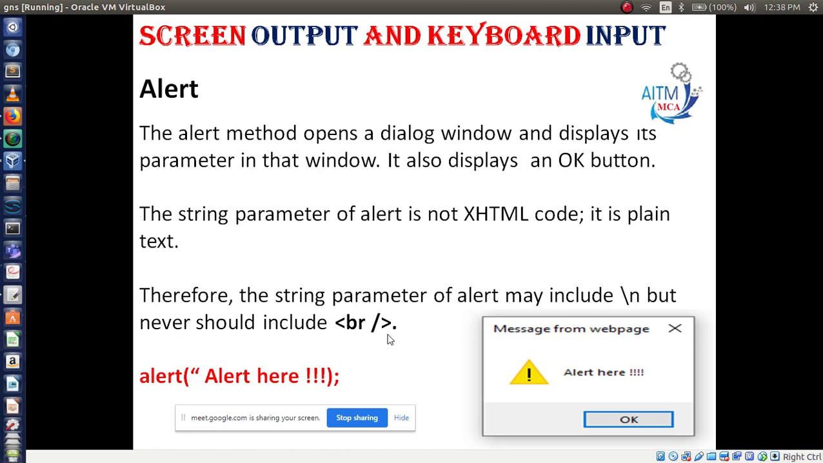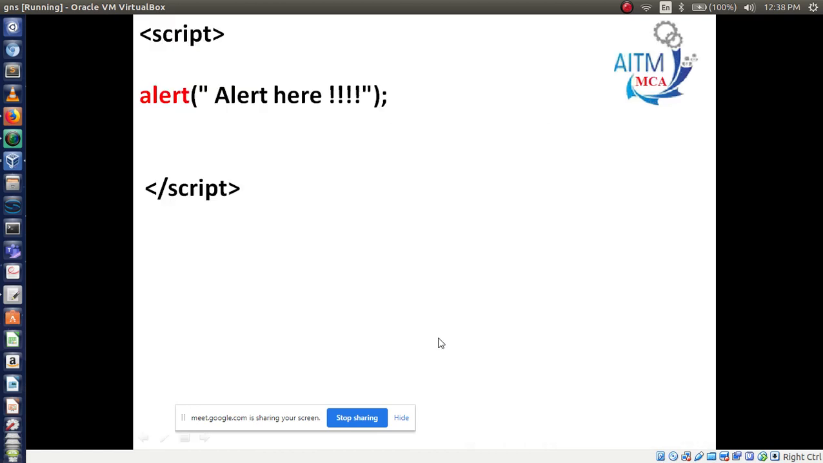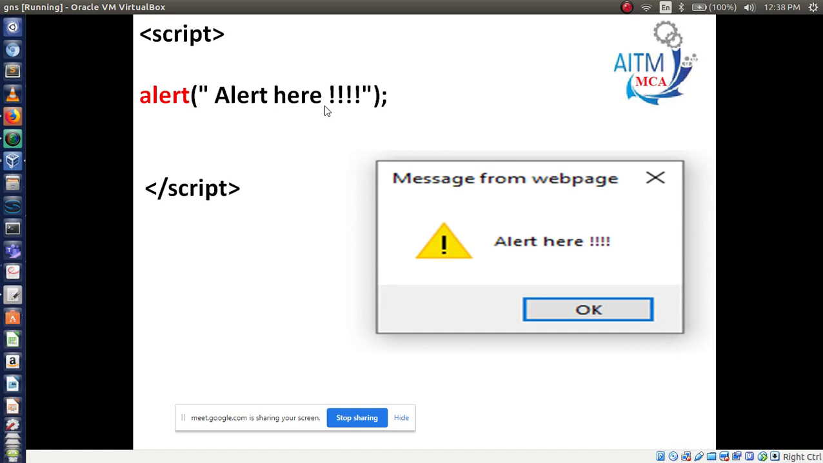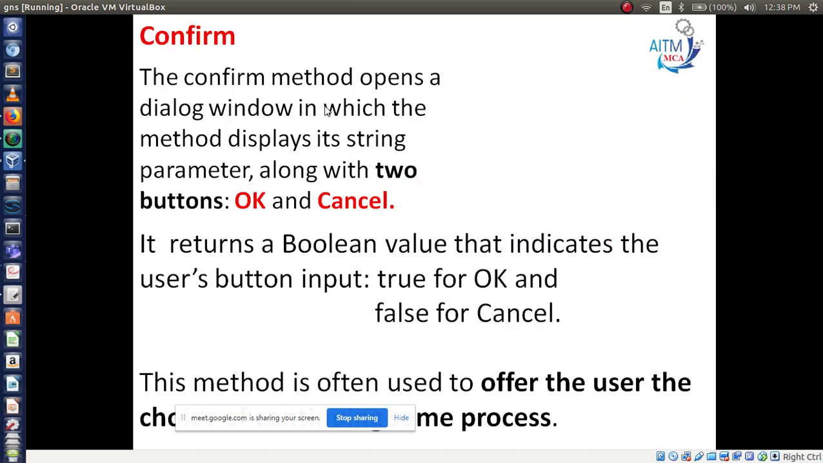So this is one way to write the alert pop-up box. Okay. It also displays an OK button. Only a single OK button you will have. Now inside the script tag you have to write like this: alert here. What message you want to print, you can print it here. Here I have taken a simple example. You can write any information you want. So this is regarding alert. Now, next, another one is confirm.